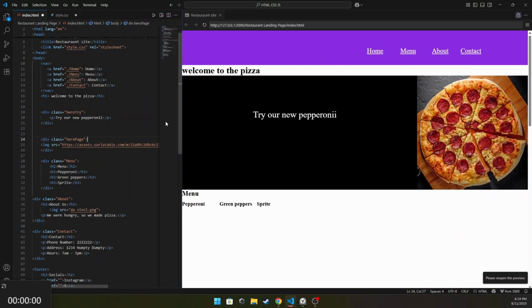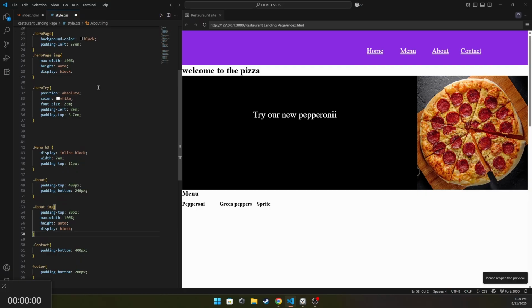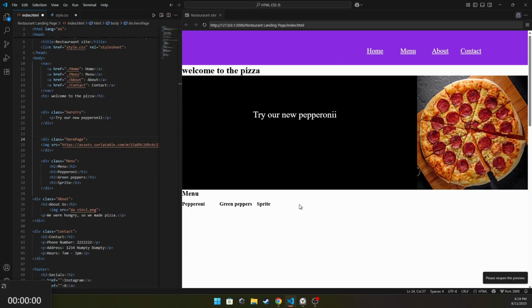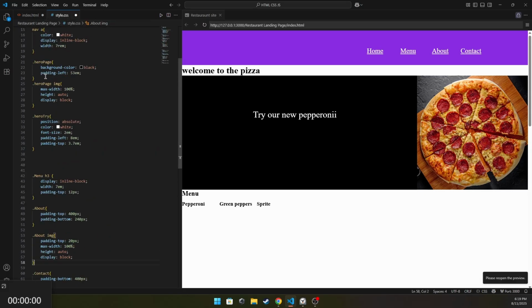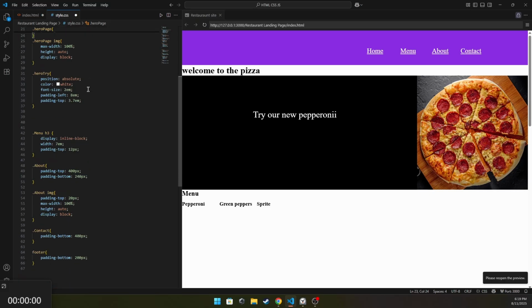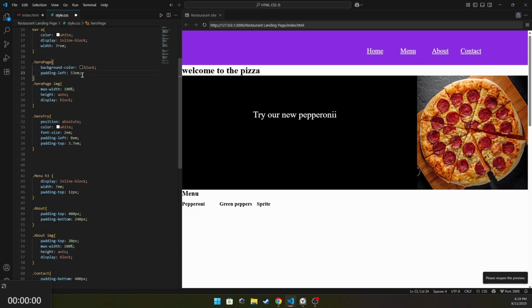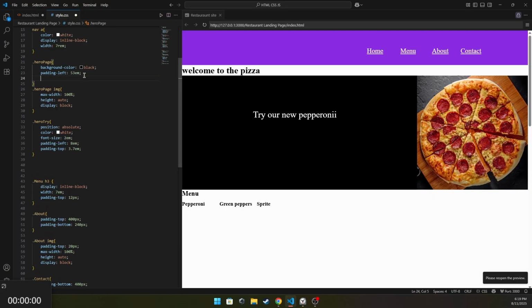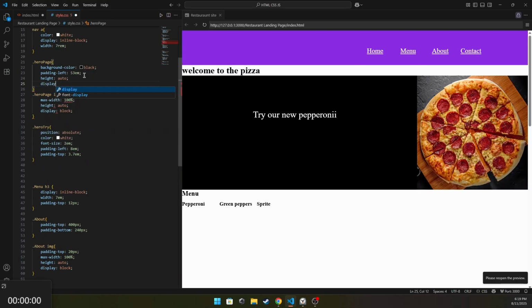So the way that kind of expands like that, this is our hero page, correct? Hero page, we have padding left, right? I think we need height auto, maybe display block. I know I'm going way over time, but height auto, display block.